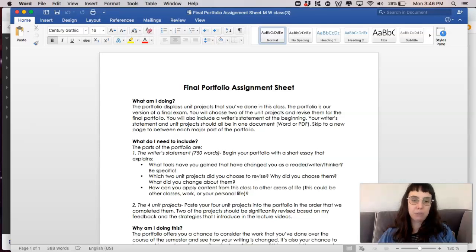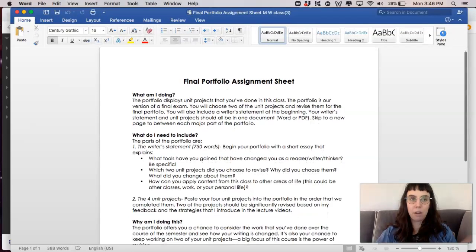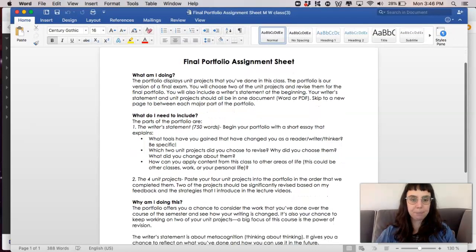Skip to a new page between each major part of the portfolio. So for example, after your writer's statement, if it ends in the middle of a page, just skip down to the next one to show the difference between the assignments.